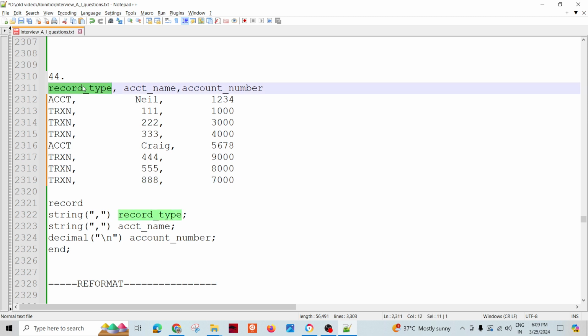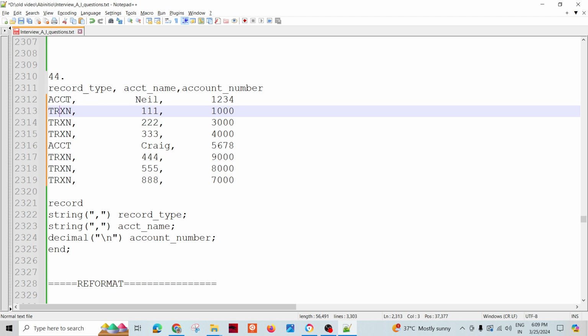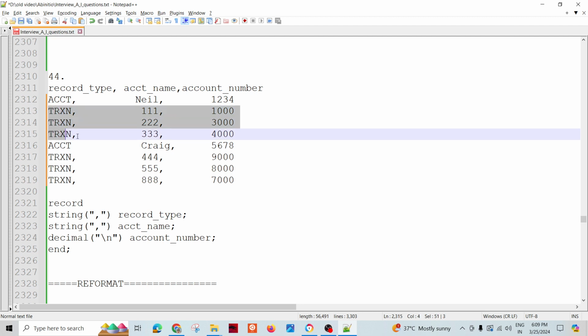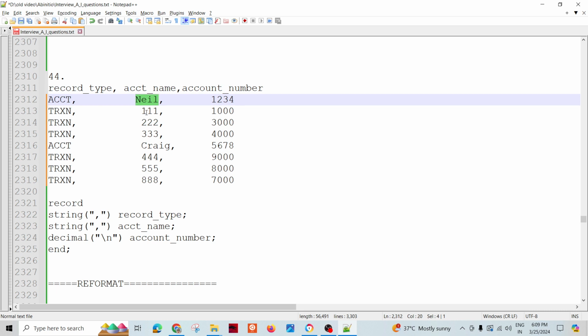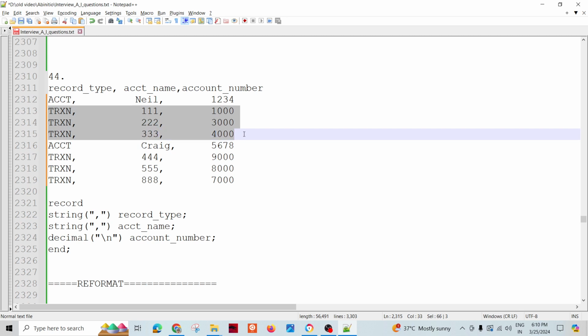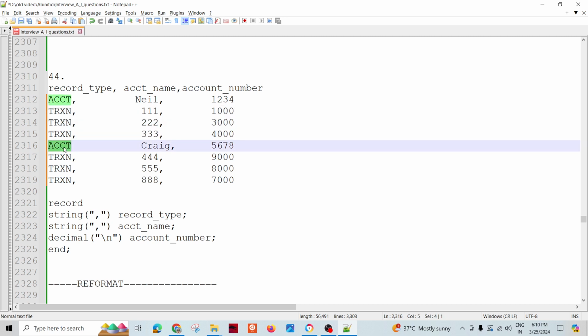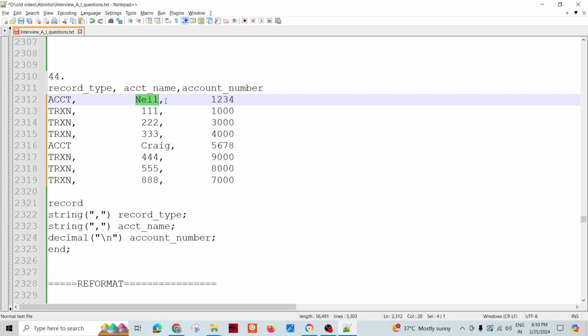Okay, so we have a record type which indicates if it's an account or a transaction, whether the information followed by this is account related information or transaction related information. To indicate that, there is a record type column, and then the second field is the account name, like Neil, and the account number. So this is account related information, and followed by it, from the first record up till the next ACCT record comes, there are transactions for this particular account number and account name.